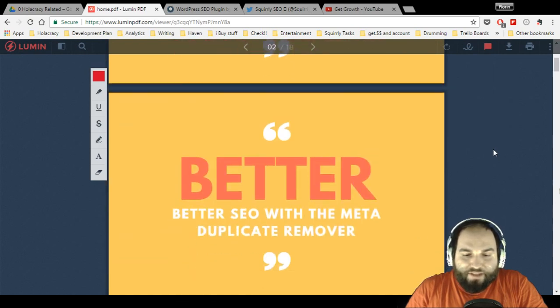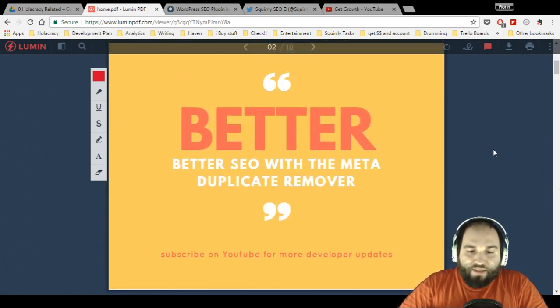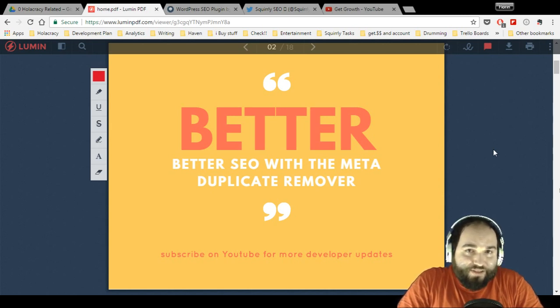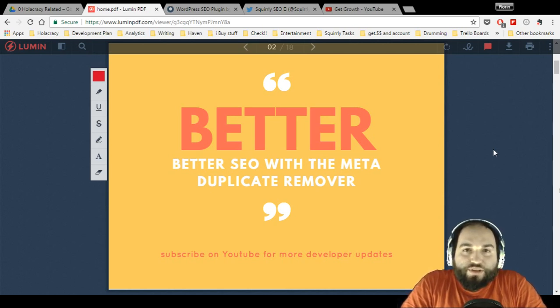Right, so other than the free images, you can get better SEO with the meta duplicate remover. So what this means is that we've actually done a lot of coding so that when WordPress renders your page for your audience to see, it cuts out all the dirty little pieces of code that would mess up your site, mess up your rankings, and mess up the user experience for the people who are visiting your website.